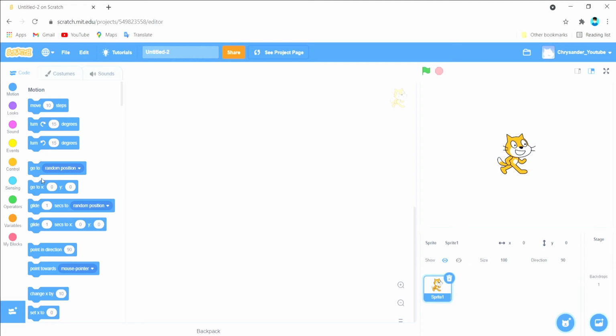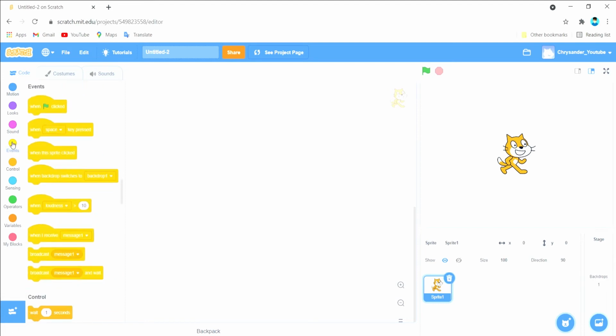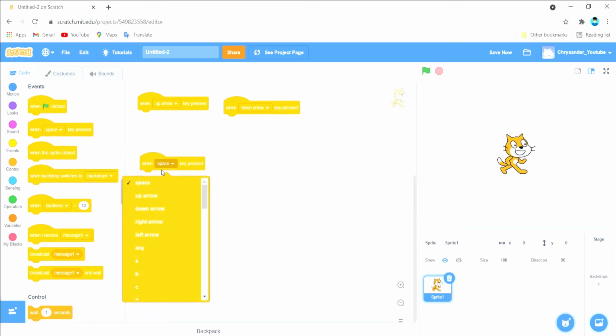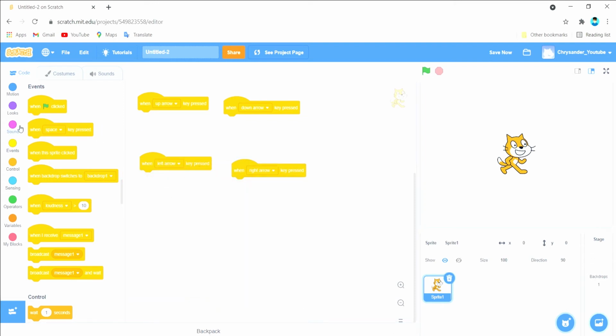So we would go to the events here and we would choose this code block. When up arrow key press, when down arrow key press, when left arrow key press, and when right arrow key press. So our character can move up, down, left and right.